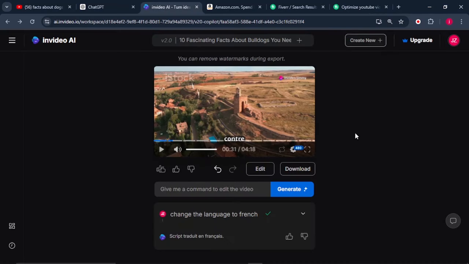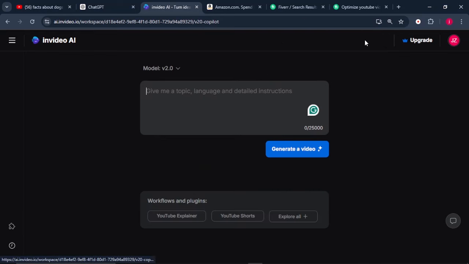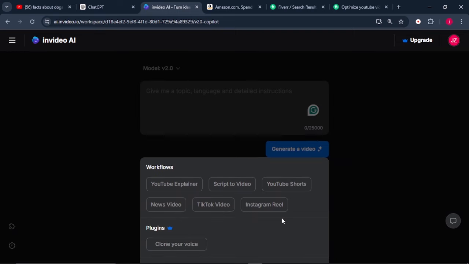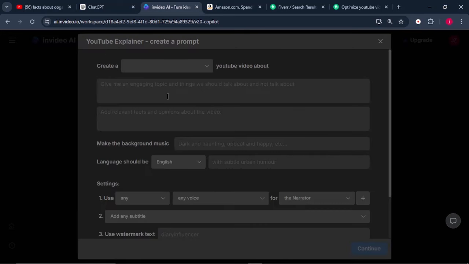Now, the other method on how we can create our videos on the same platform, let's click on create new. So once we are on this platform, what we can simply do is we can come to where it says explore all. And once we click on explore all, what we simply have to do is we can click on where it says YouTube Explainer.